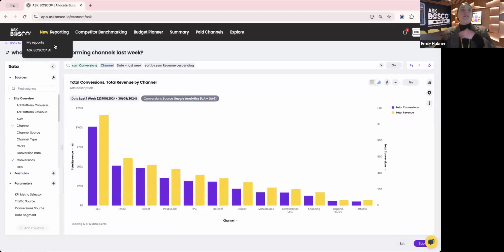What we try to do is give about 80% of learning to our algorithm. So things like revenue, conversions, channel, it's all based on the data structure that we have in Ask Bosco that's underneath all of the data, but there might be some keywords or terms that are specific to your business where you just need to give the algorithm a little bit of feedback in order for it to understand.